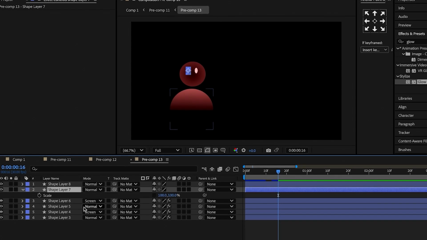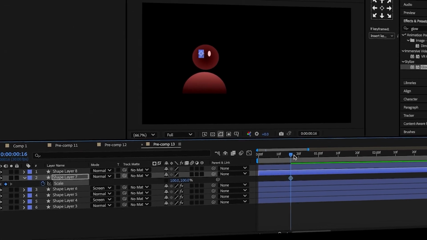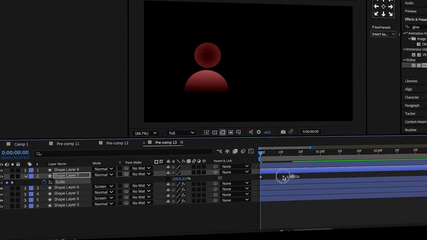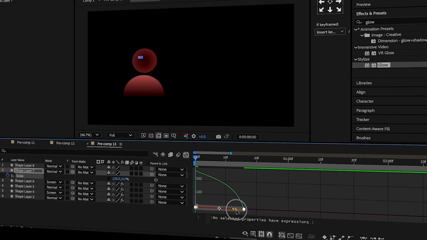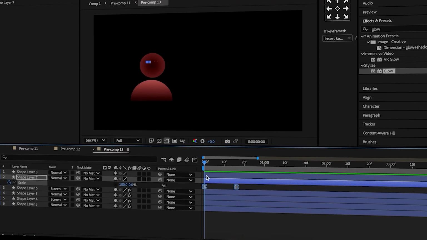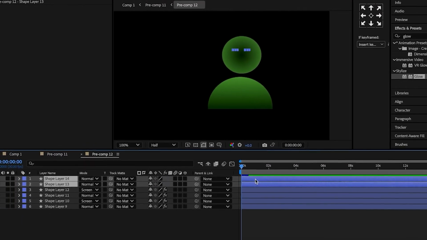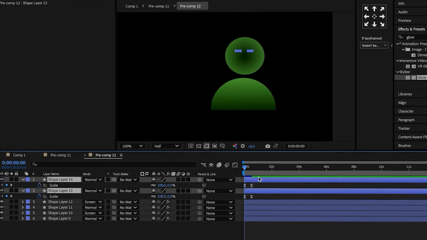Go to the comp of the red person. In the scale, create a keyframe, move a bit backward and create another one at 0%. In the graph, create a fast entrance and copy all the keyframes to the second eye as well. Return to the green person and copy the keyframes at his eyes as well to animate eye opening.